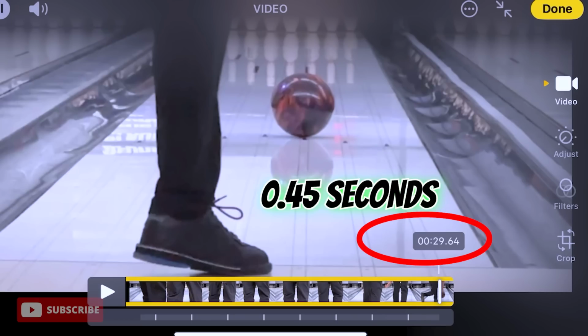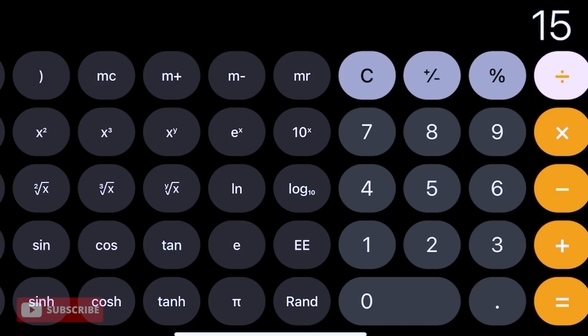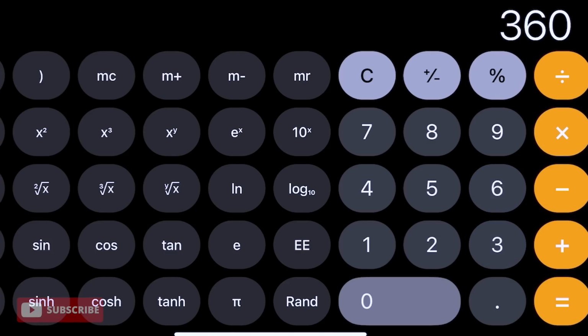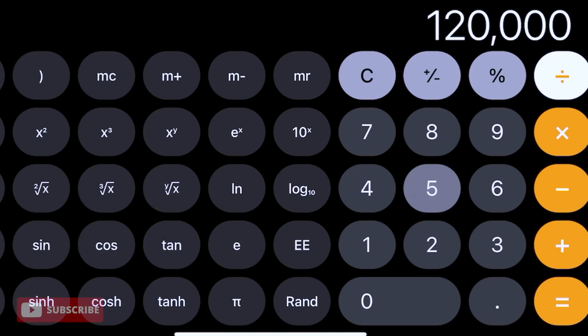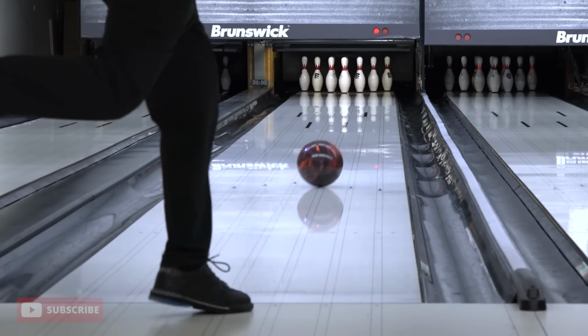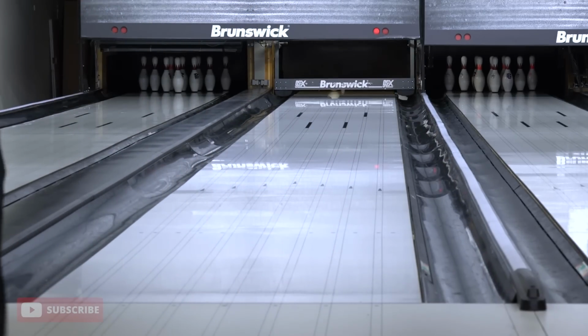Let's do the calculation. All right, so 15 divided by 0.45 equals 33.33 feet per second. Okay, so we're going to multiply that by 3,600 seconds in an hour. That's going to give us 120,000 divided by 5,280 feet in a mile. That gives us 22.72 miles per hour. So at my ripe old age of 43, 22.72 miles per hour is my top out there.